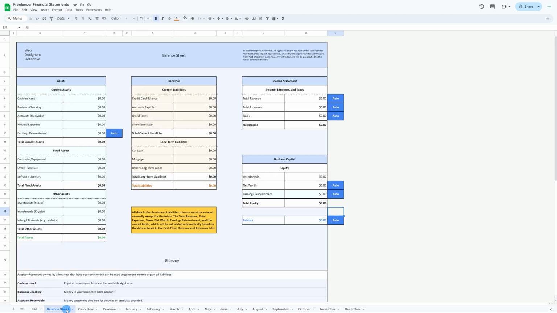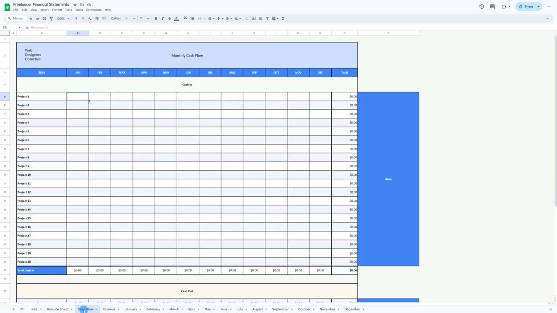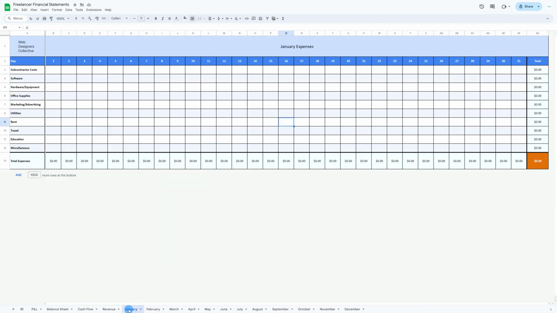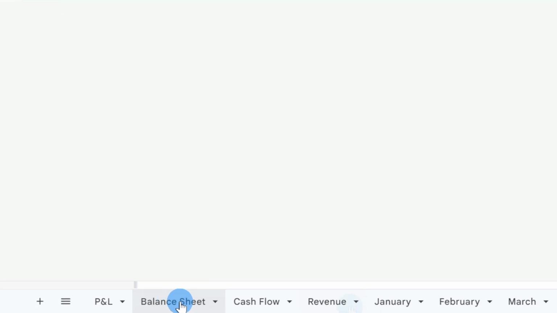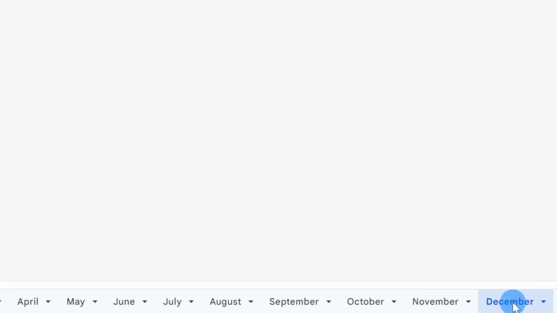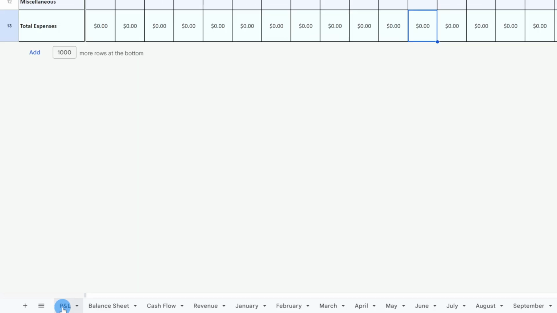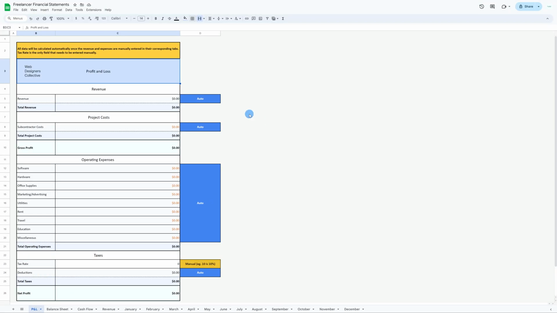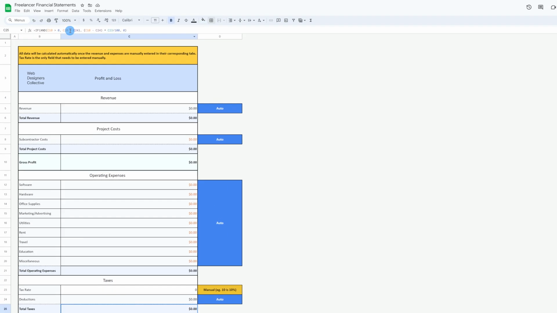We have the balance sheet here, the monthly cash flow, the revenue, and then the monthly expenses from January to December. All right. And these tabs right here, the balance sheet, revenue, and all the monthly expenses from January to December are connected to this other tab, the profit and loss statement. And that means that when we input data in those tabs, it appears here, okay? This spreadsheet contains a bunch of formulas that I crafted with a lot of love and dedication.